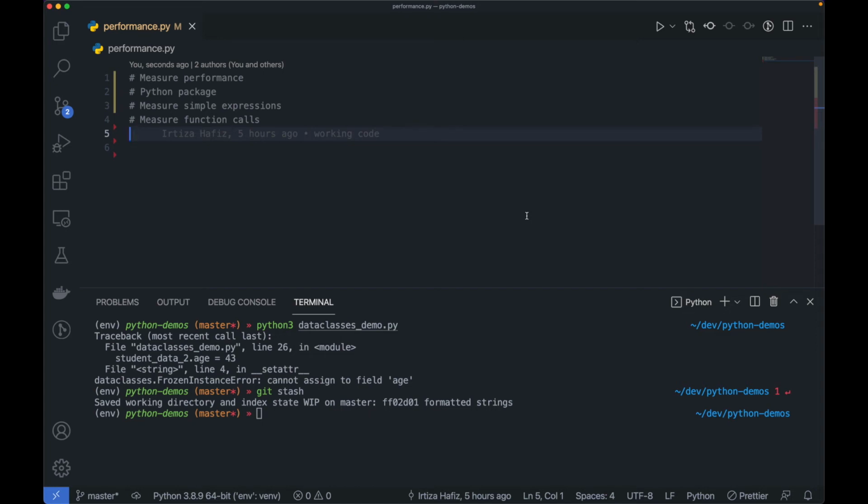Today I'll talk about measuring performance in Python. I'll show you the Python package you can use to measure performance very easily. At first we're going to take a look at measuring the performance of simple expressions, and then we're going to look at different function calls and how you can compare how long different functions are taking by using this package.